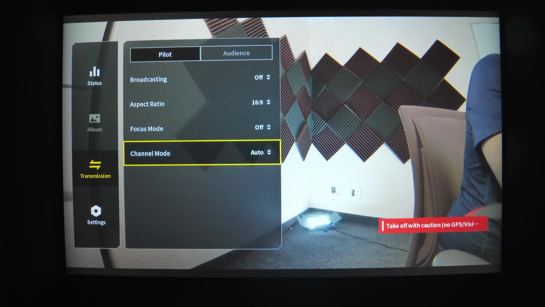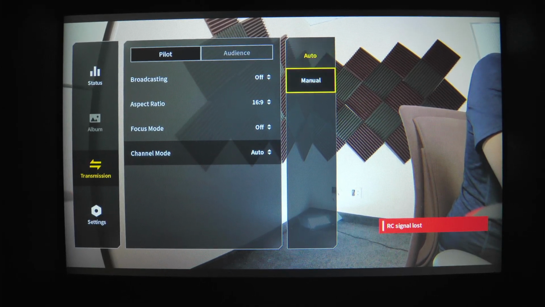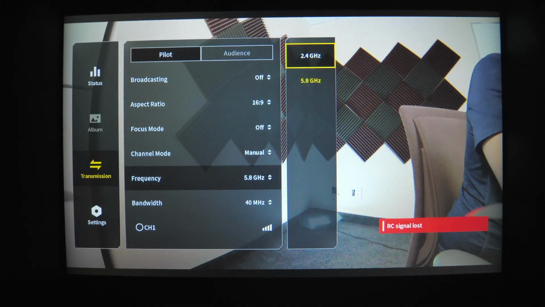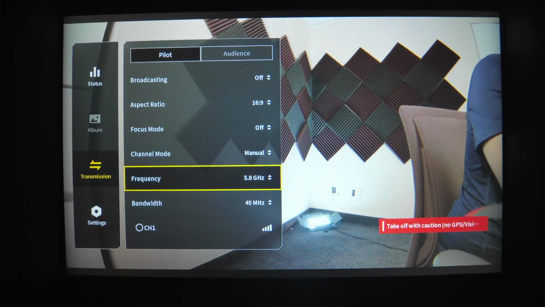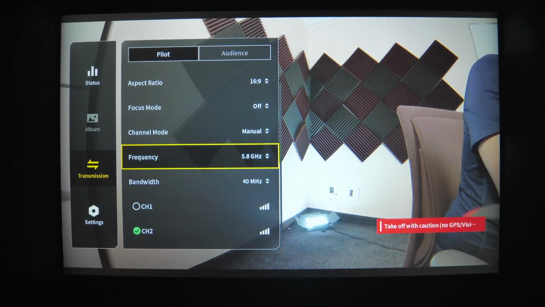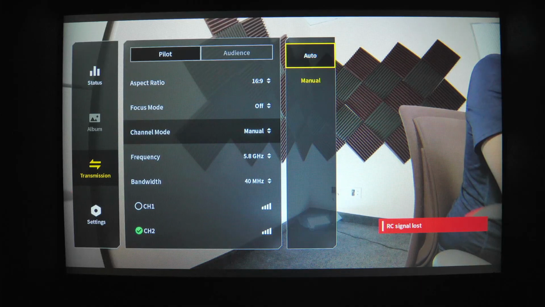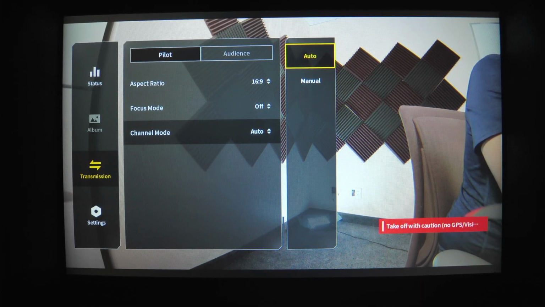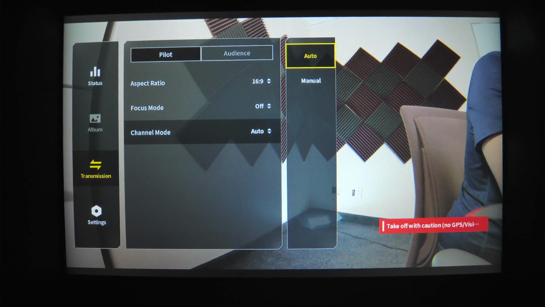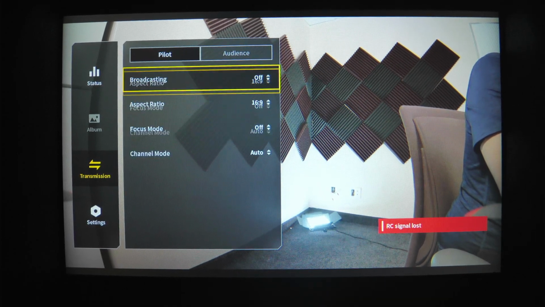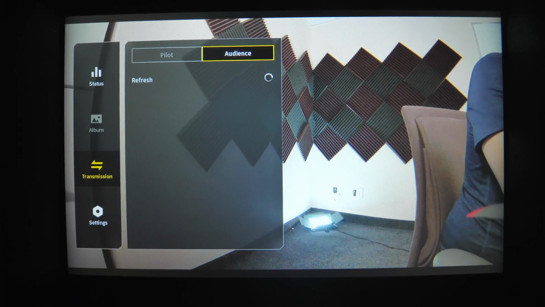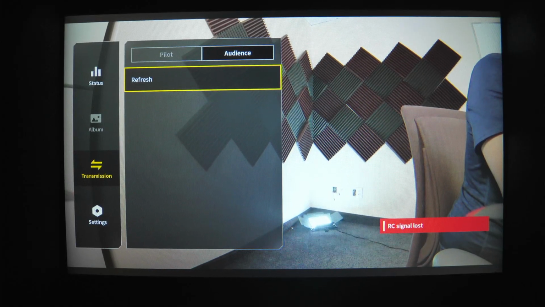So then for channel mode, you can go down here, click here, and click auto or manual. Let's click into manual so we can see what the options are. I can change the frequency to 5.8 or 2.4. I can change the bandwidth, and I can change the channel. Since this drone is operating basically by itself whenever I'm flying, I'm going to go into channel mode and click auto and just leave it on that. Now, if I were to fly with somebody else who was flying FPV, I'd want to go into manual and make sure we're on different channels. So I can go back, and we can go up here to audience, and you can see what the audience settings are. If you want to watch somebody else's, right now there's no options because I'm not around another drone.